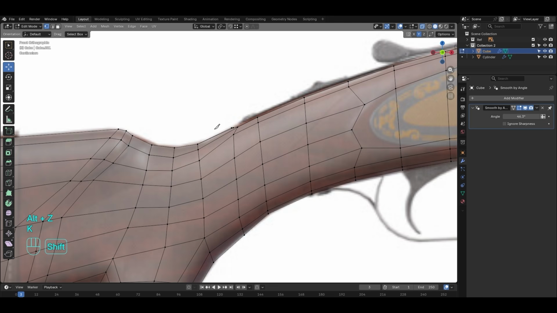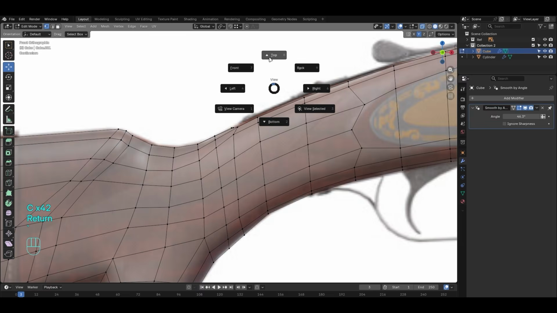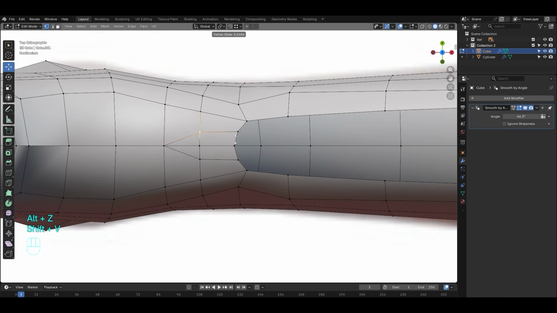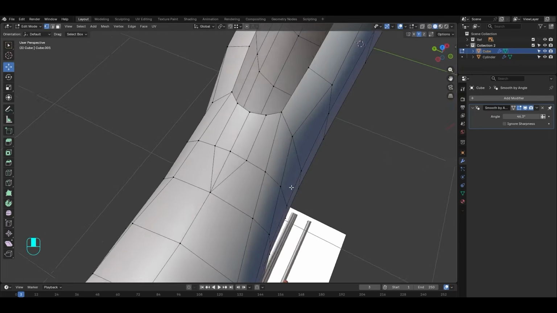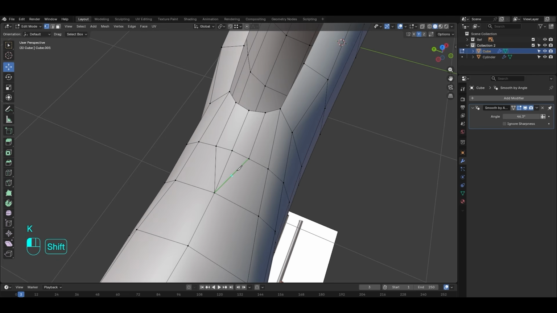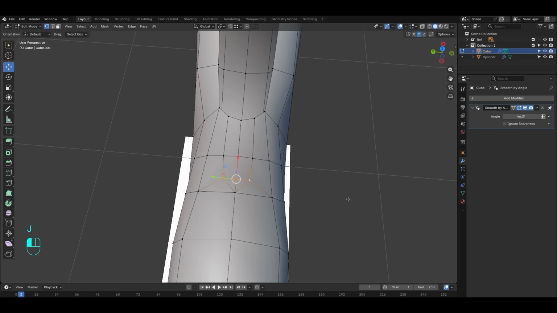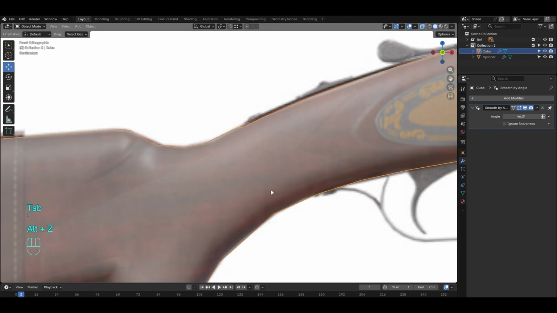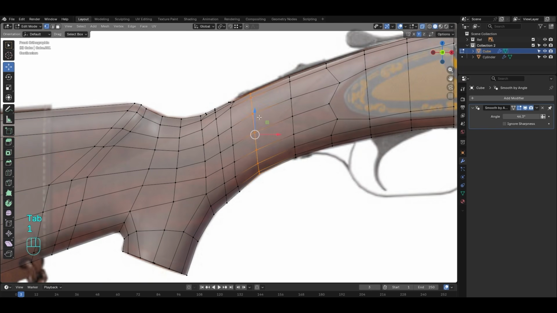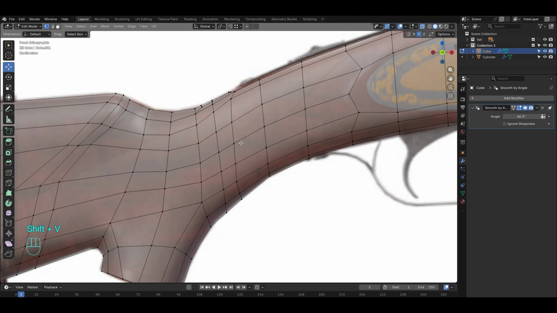Use the knife tool again and create another cut while holding C to constrain it to a straight line. Slide these vertices into place. Then add one more supporting edge here. Finally, connect these two vertices. Delete the unnecessary edges. And make a few final adjustments to the vertices until the shape closely matches the reference.